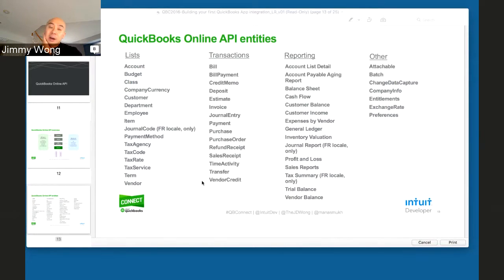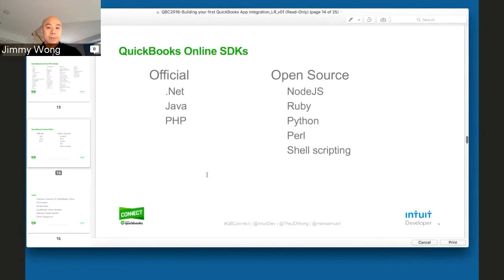So this is a further breakdown of those entities. As you can see, list transactions reporting, they have a lot of functionality in each one of them. Okay, so to help you guys get started, we have SDKs in the following languages: .NET, Java, and PHP. And we also have open source SDKs for Ruby, Node.js, Perl, Python, and shell scripting.